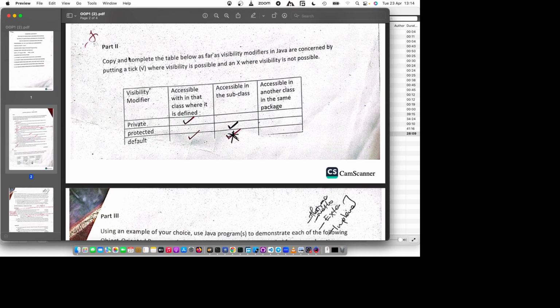Let's do part 2. Part 2 is saying, copy and complete the table below as far as visibility modifiers in Java are concerned by putting a tick where visibility is possible and an X where visibility is not possible. Okay. So I didn't have a table for this.